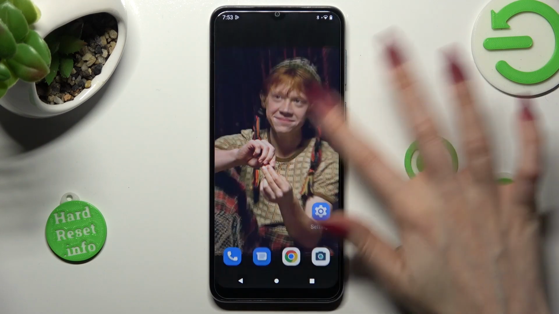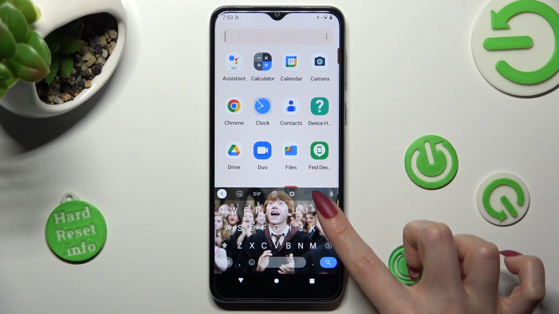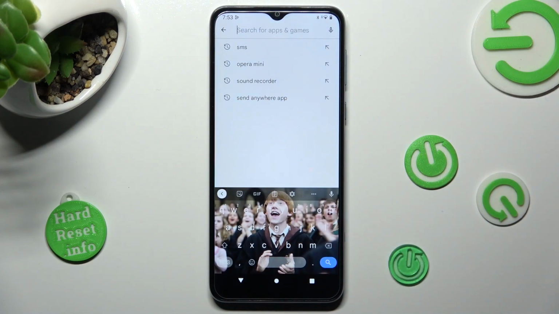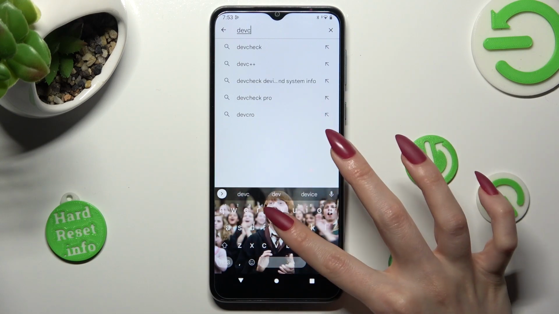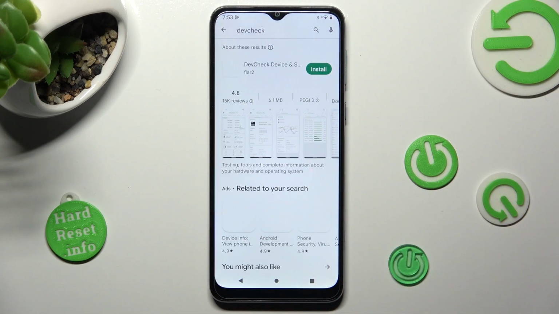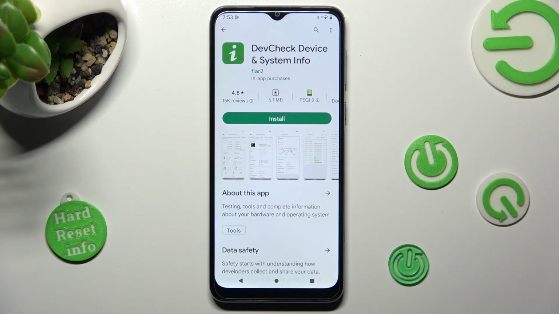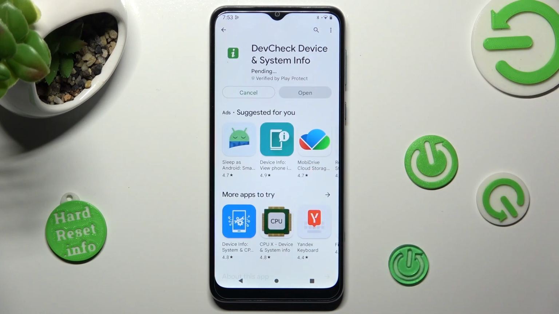First of all, you need to access Play Store and click on the search bar. Now type in DevCheck. Then get this free app from Flarto developer, DevCheck device and system info. When your app is ready, open it.